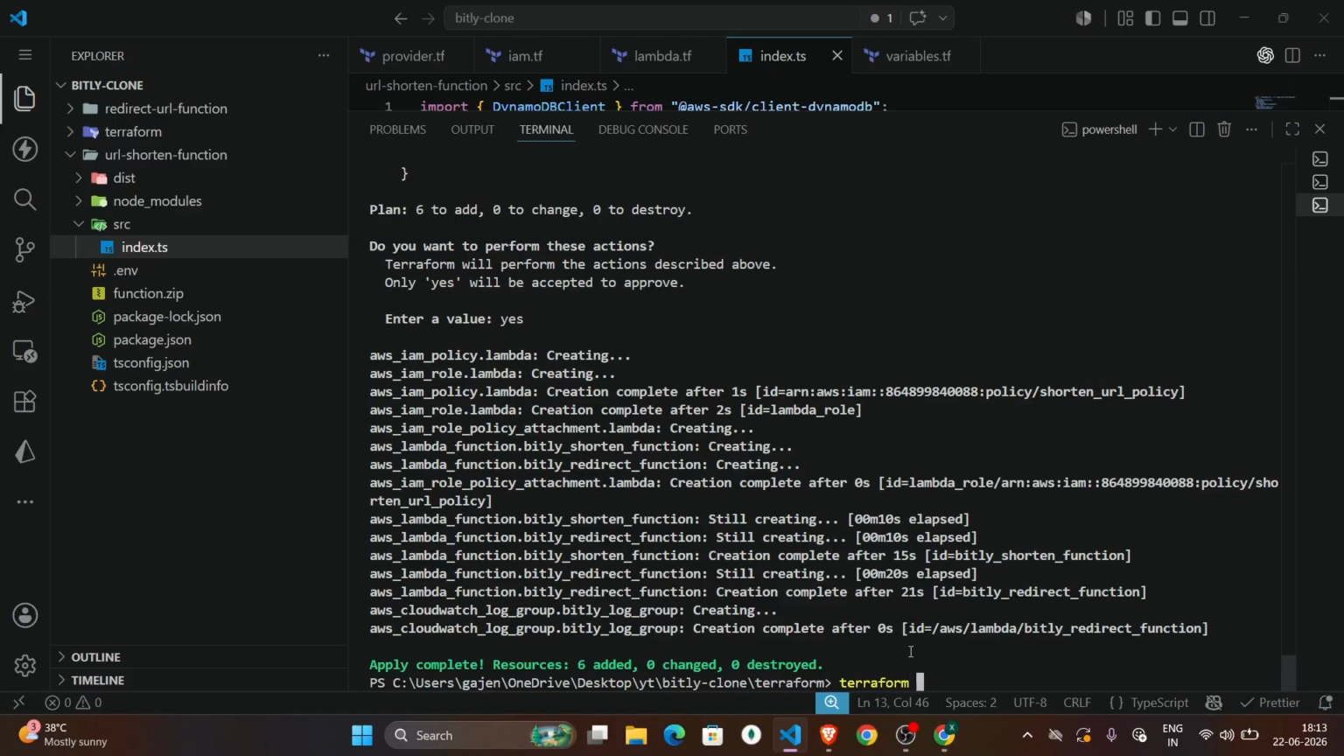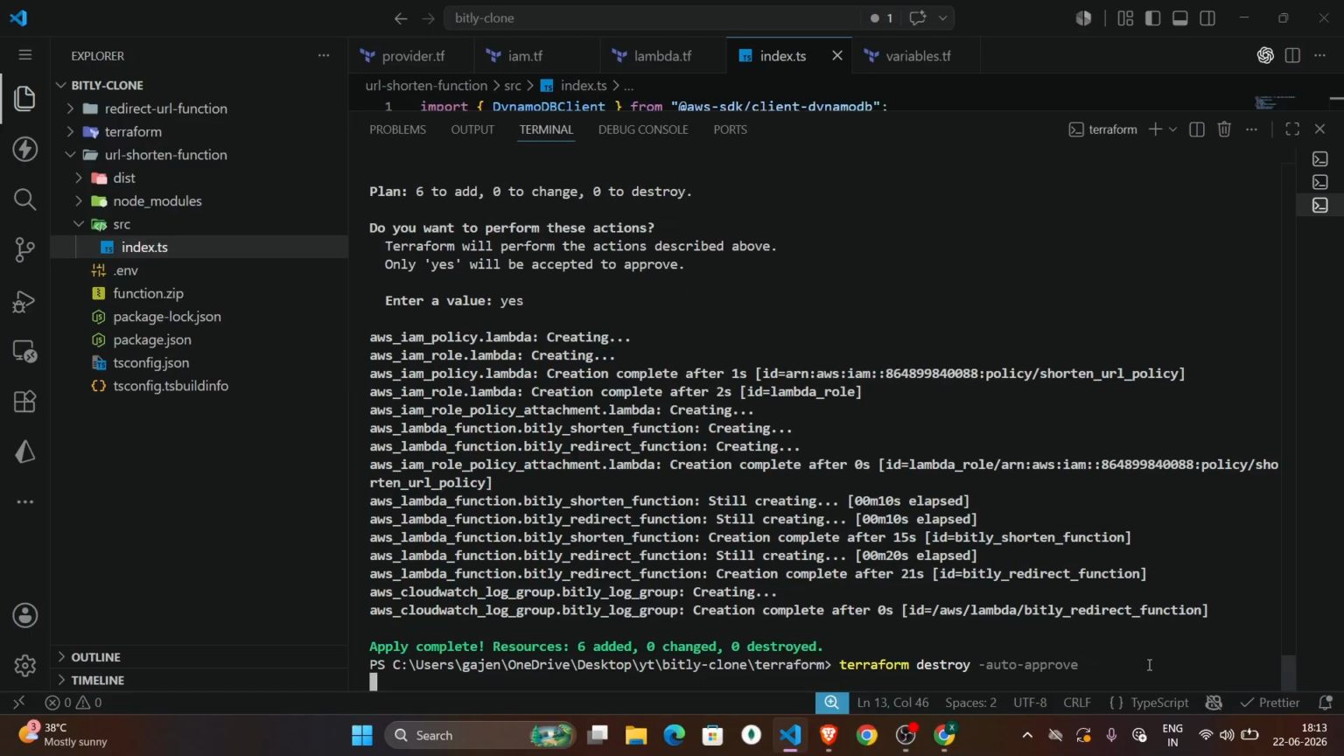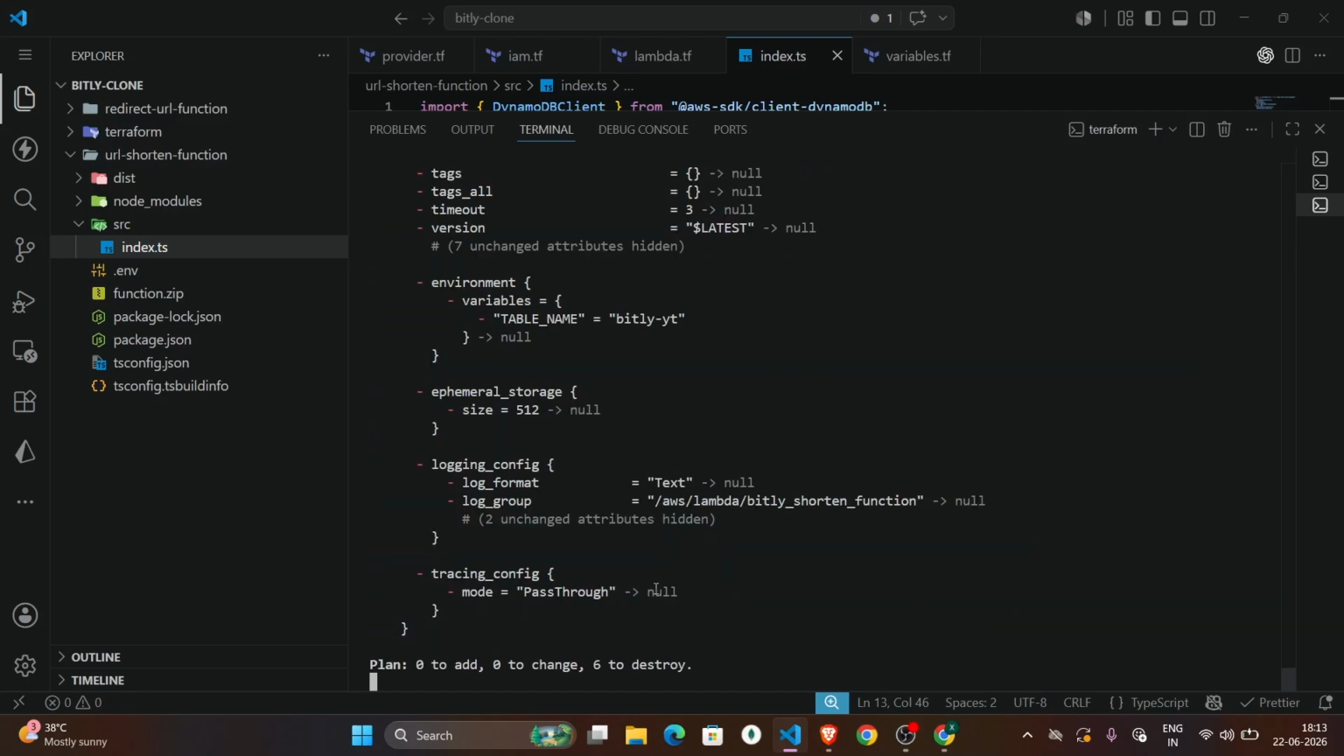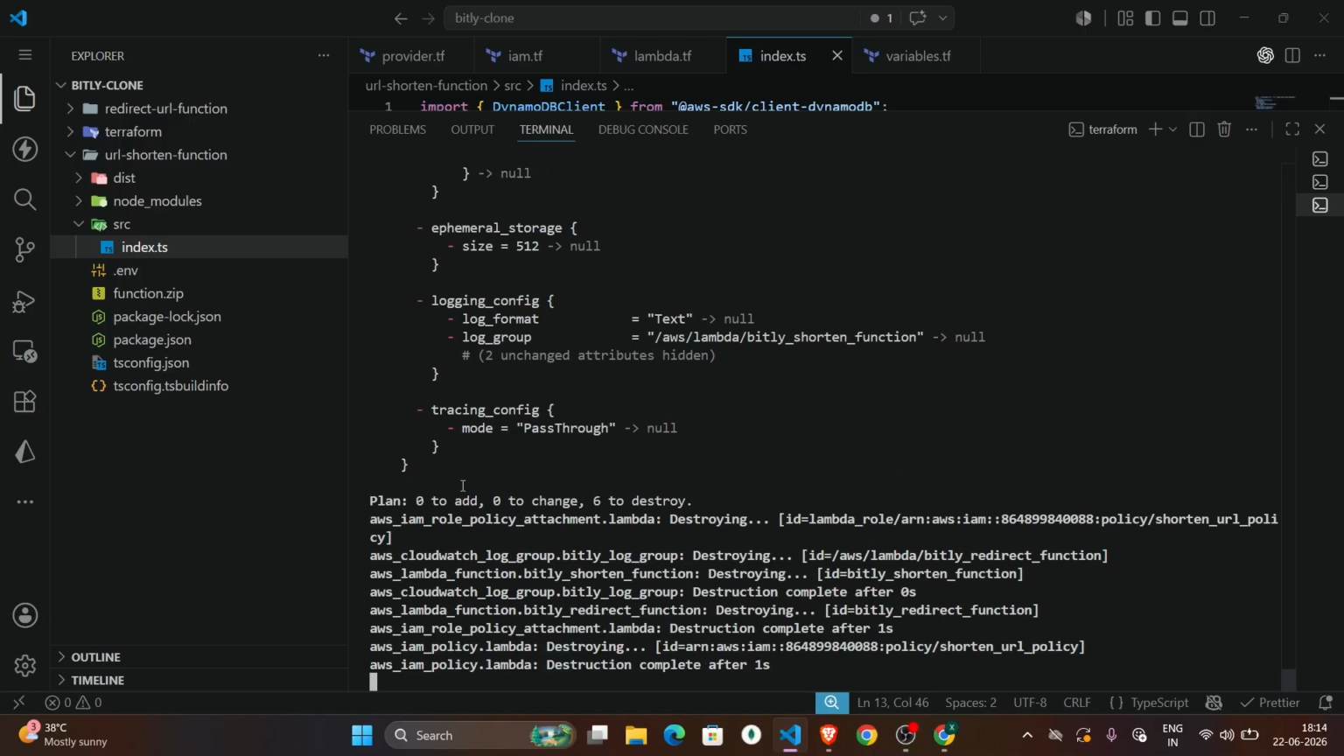How to do it? Terraform destroy auto approve. What's this auto approve flag? So we don't have to give the value yes separately. Now it will delete your resources. As you can see, 0 to add, 0 to change, 6 to destroy.